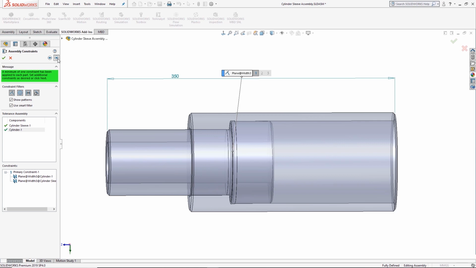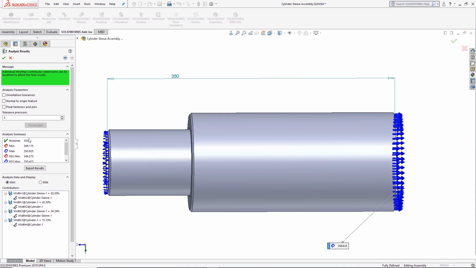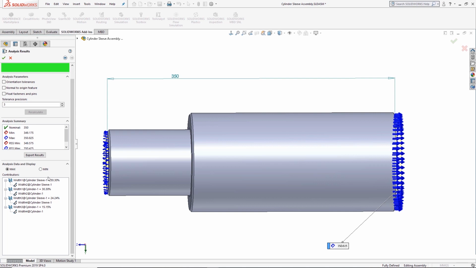If we then hit next, we get to the results of our TollAnalyst. In here, it gives us the nominal size, which is again 350 mil. We get the minimum and the maximum. We also get the RSS min and max. If we scroll a little bit further down, we actually see how it's gone through the assembly file, which dimensions are actually being taken into account.